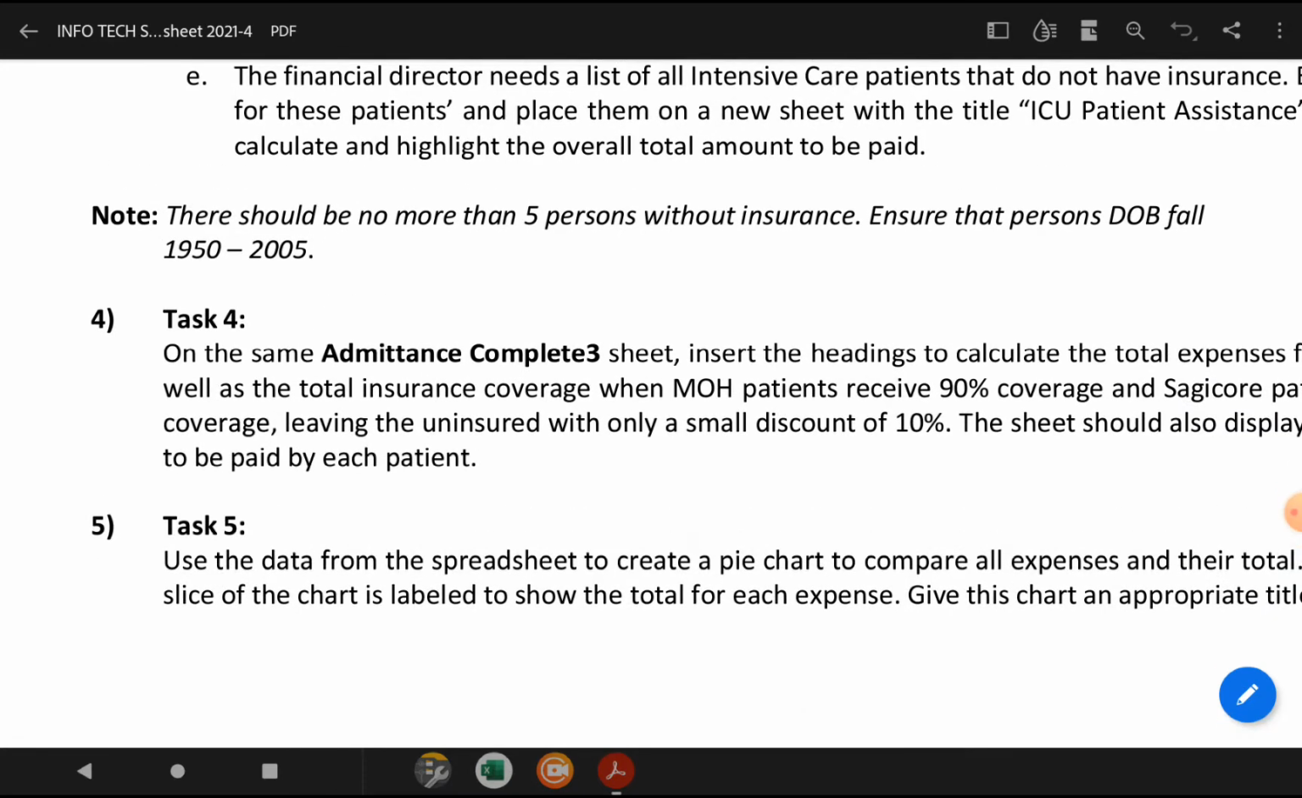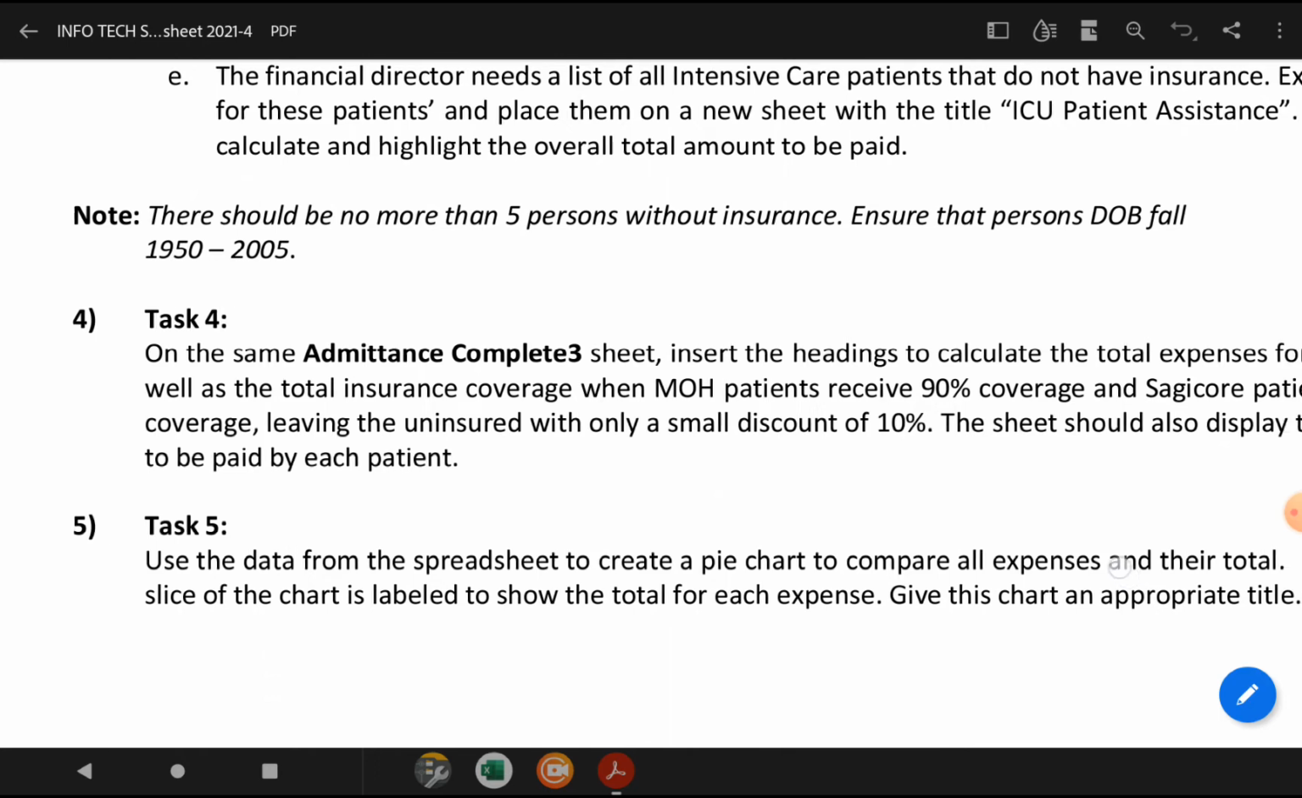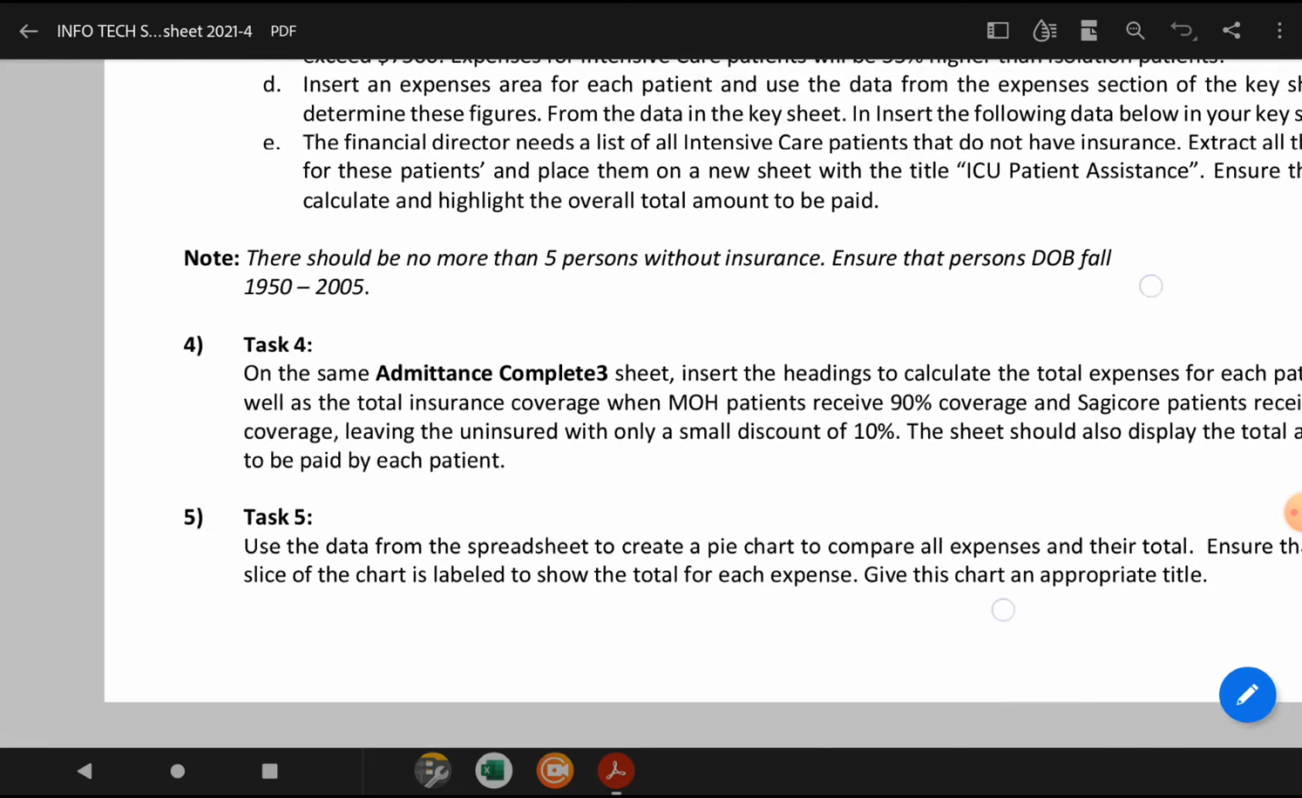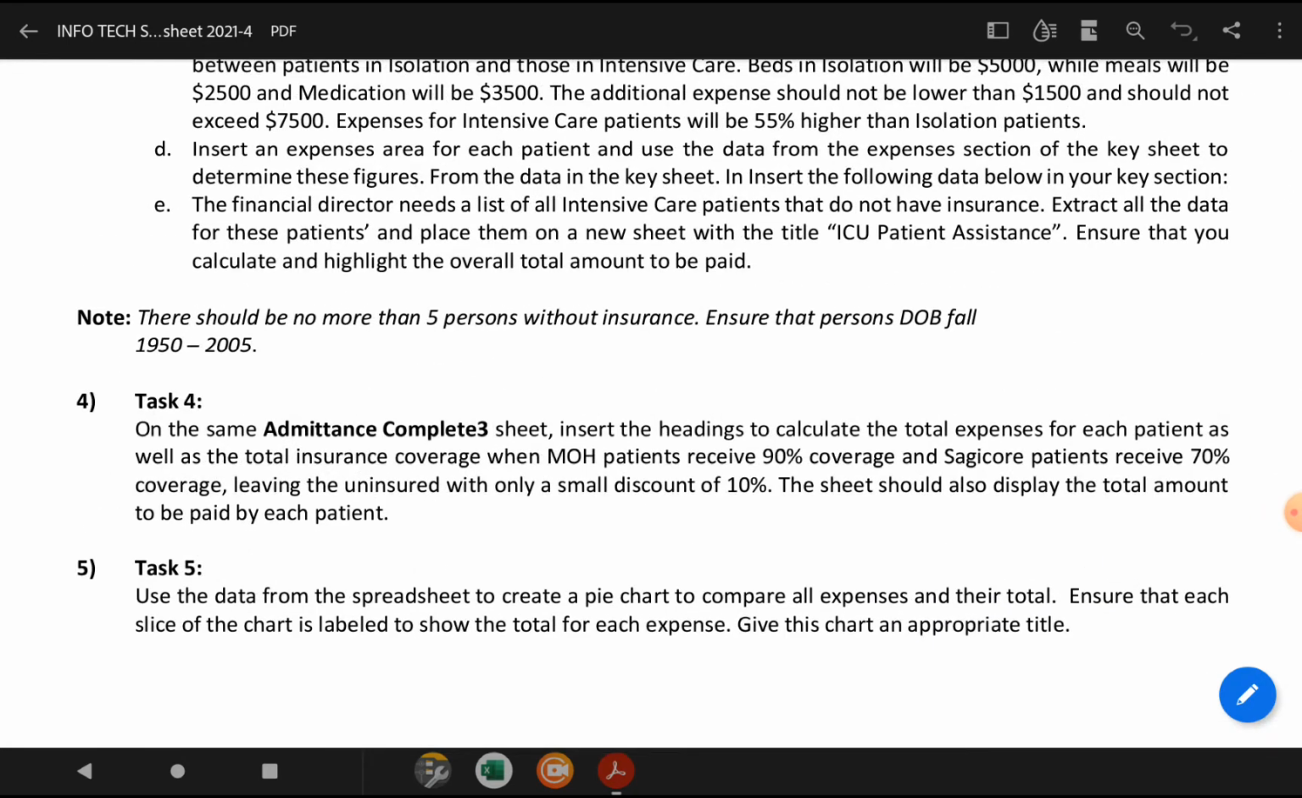Task 4 says, on the same admittance complete sheet, which is the sheet that we were working on in the last video, insert the headings to calculate the total expenses for each patient as well as the total insurance coverage from the MOH patients receiving 90% coverage and the surgical patients receiving 70% coverage, leaving the uninsured with only a small discount of 10%. The sheet should also display the total amount to be paid by each patient.